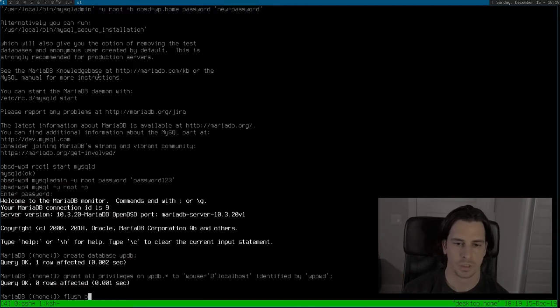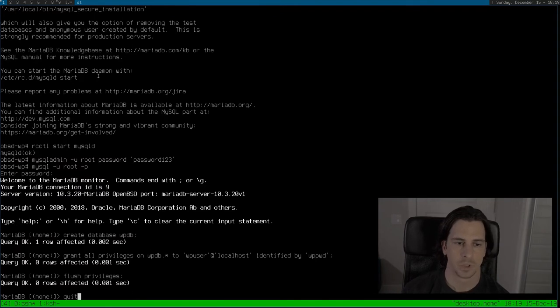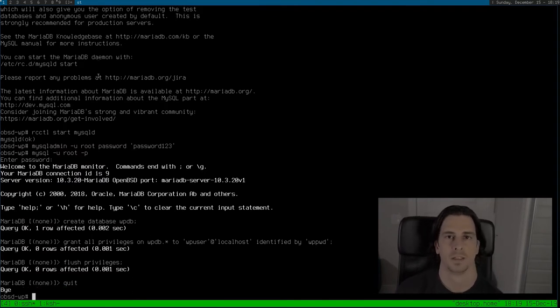And flush privileges. Now you can quit out of that. Okay, now let's configure PHP.